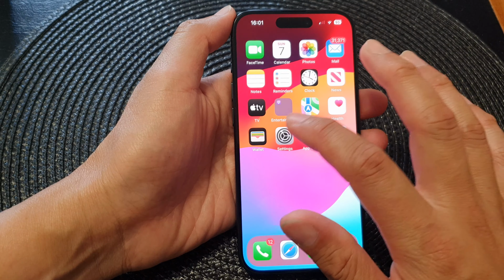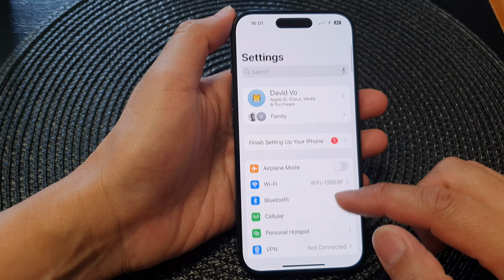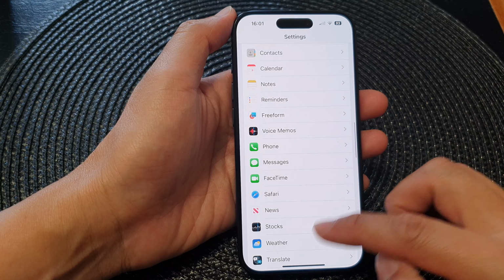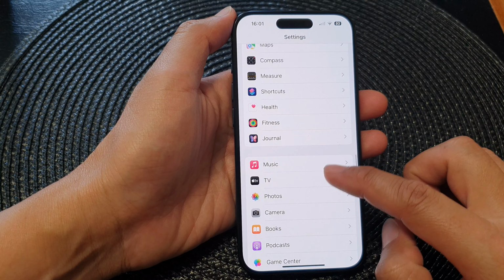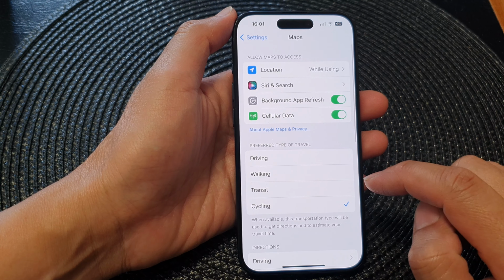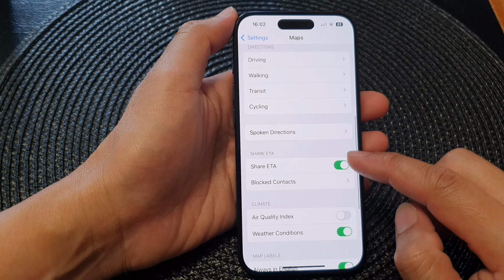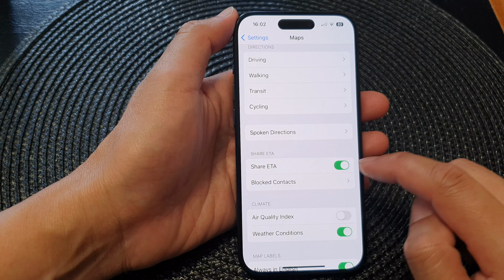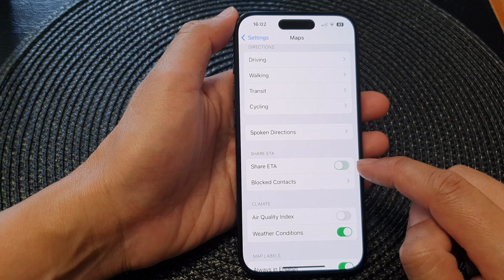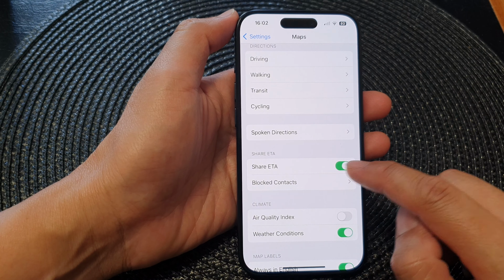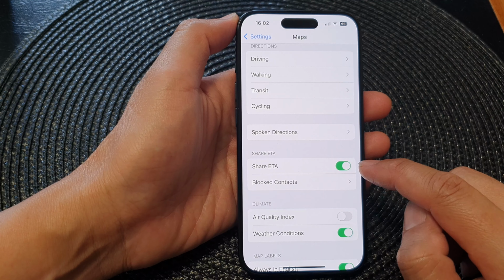And on the home screen, tap on Settings. Now in the Settings page, we scroll down and then tap on Maps. Now in Maps, we scroll down and then go to the Share ETA section and tap on Share ETA. Tap on the toggle button to switch off or turn on Share estimated time of arrival on the iPhone 15 series.